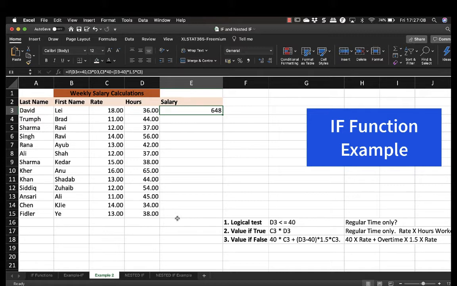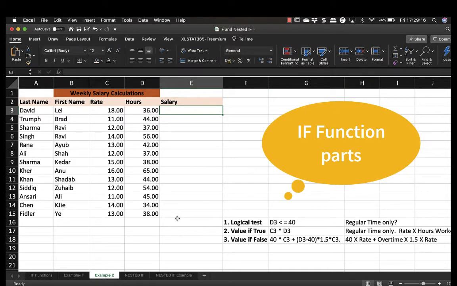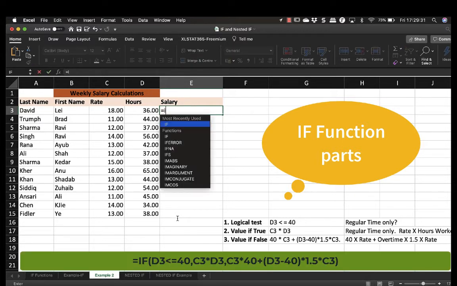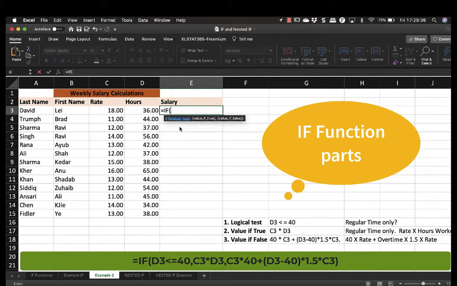The if function is used here to calculate regular time and overtime in a weekly payroll. The overtime rate is different from the regular working hours rate. Employees' salaries are calculated at the regular rate if an employee works up to 40 hours a week. Now I'll apply the formula here. My formula is equal if. Now what is the logical test here? That is D3 is less than or equal to 40.